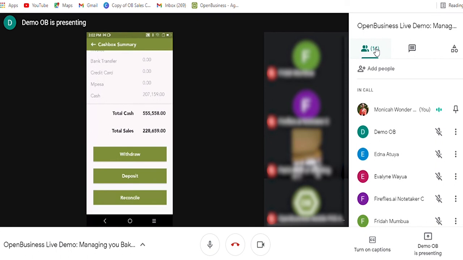And then you can reconcile. Remember, at the end of the day, you usually do your maths. Today we have used this, we have sold this, or this cashier has this. I need to keep that record. So you can always reconcile the accounts, and the system will always tell you if your accounts are balanced or not.